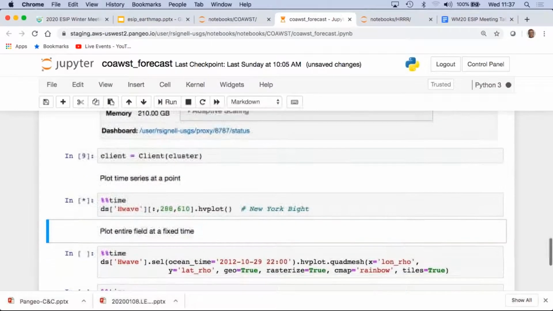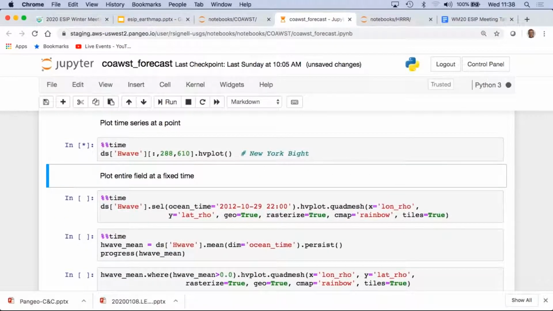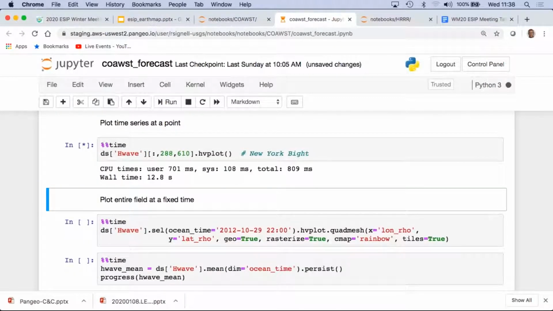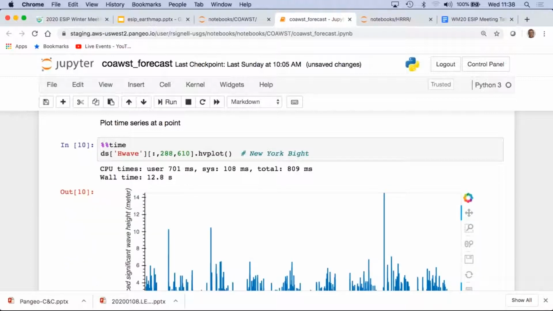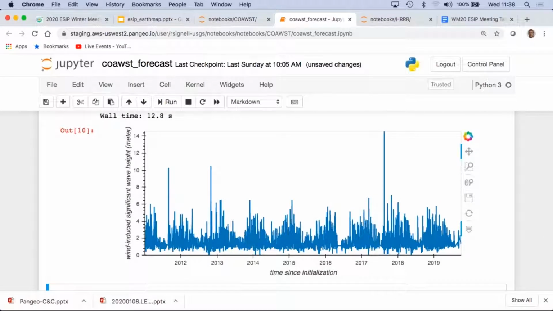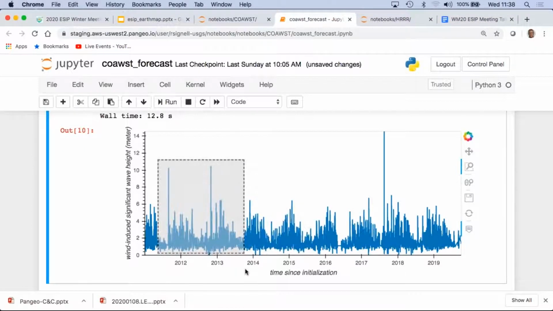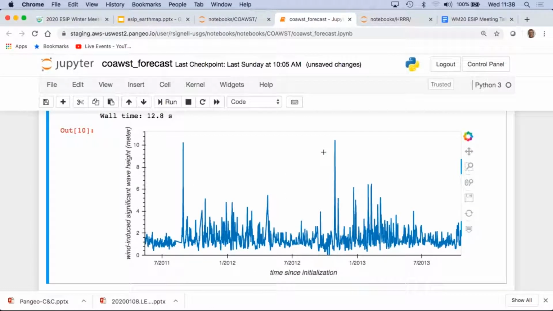So here, we're going to keep going. We have a client, and now we're going to say, hey, I want to plot a time series from this wave height variable at a particular IJ location. And here's this cool thing. You just say .hvplot on the end. If you just said .plot, you'd get a static plot, just a PNG. But here you say hvplot, and this is the HoloViz package, and you get this dynamic time series. So here's all the data at a particular location, right? Here's all the waves from this forecast model.